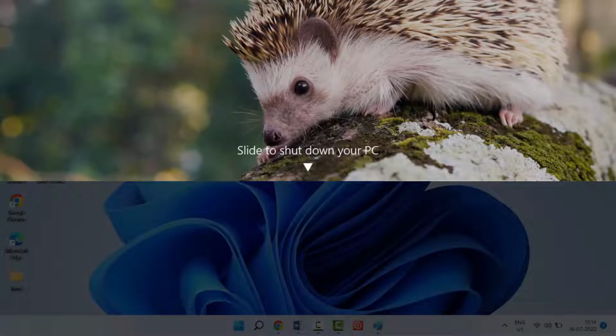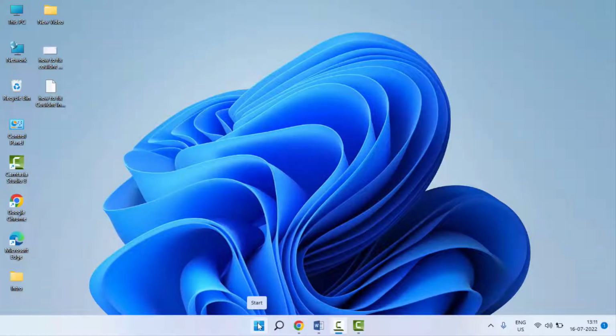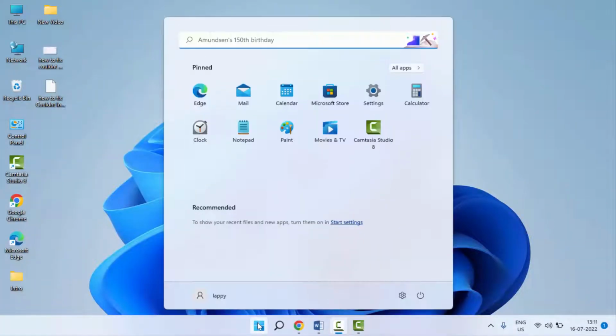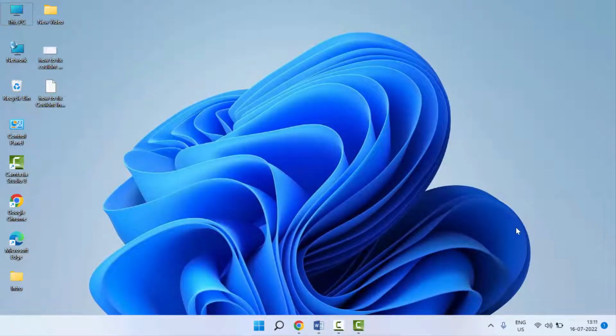So normally if you want to shut down your PC or your laptop, you can use this method. You will press the Windows key button. From here you can shut down your PC, or you can use the shortcut Alt key plus F4 button to shut down your PC. But I am going to show you a different method to shut down your PC. For this guys, you don't need to download any extra third-party software.